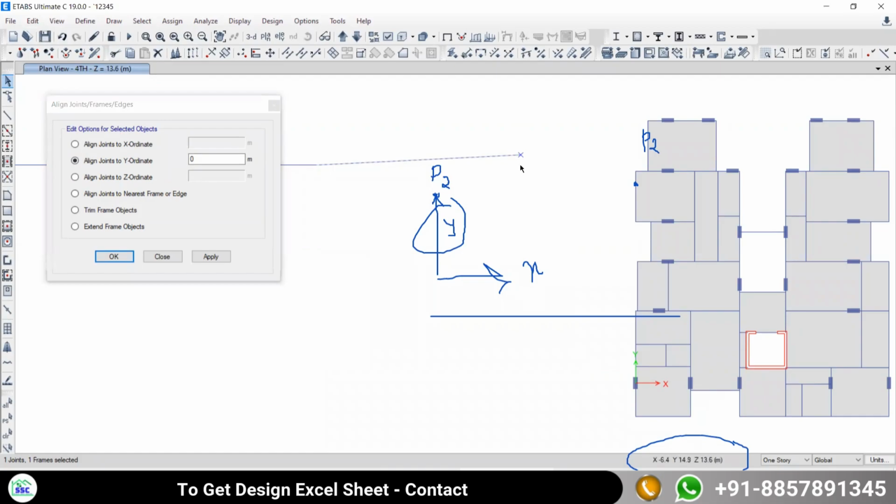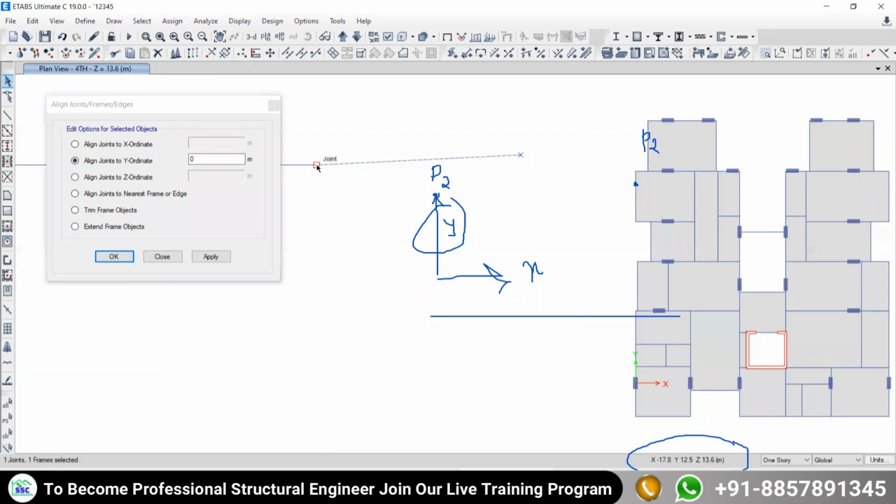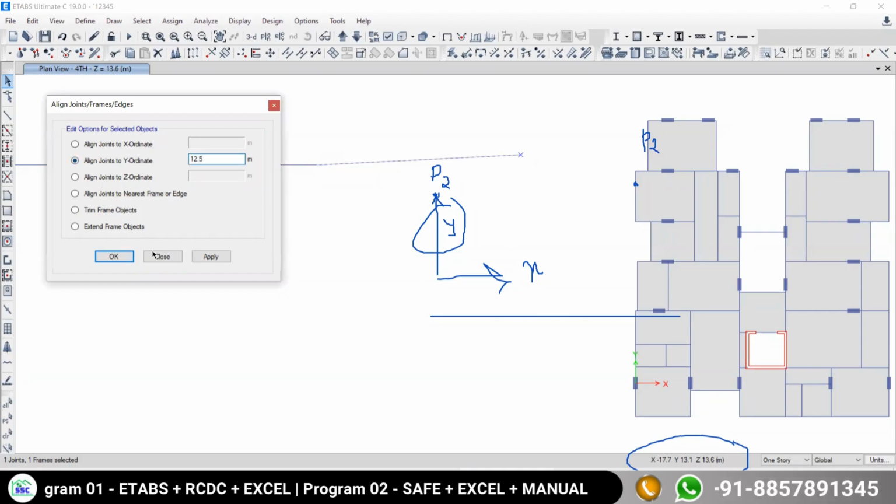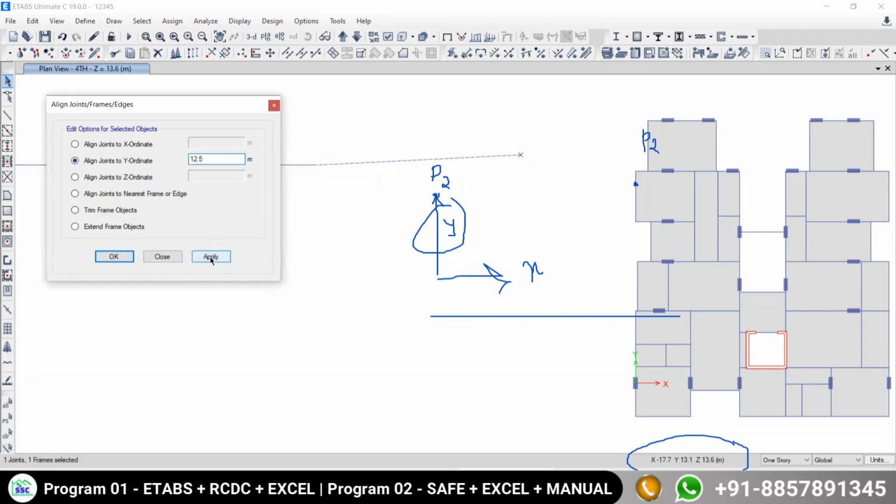So it is 13.0966 and this is 12.5. So it should be 12.5. I'm going to keep it as 12.5 and let's simply apply.